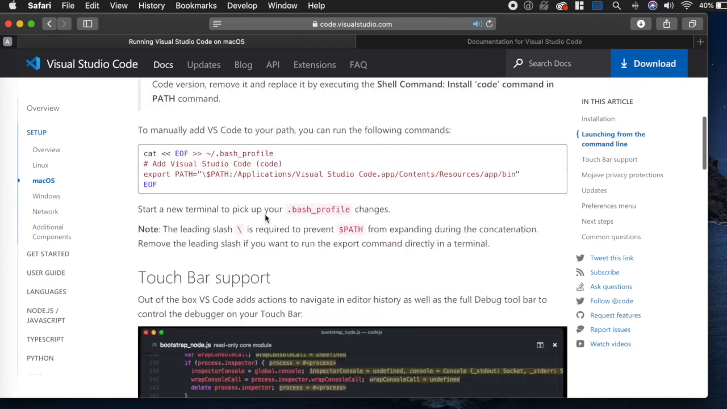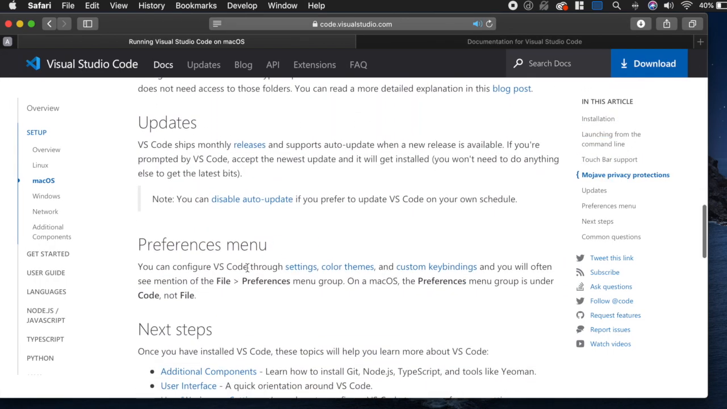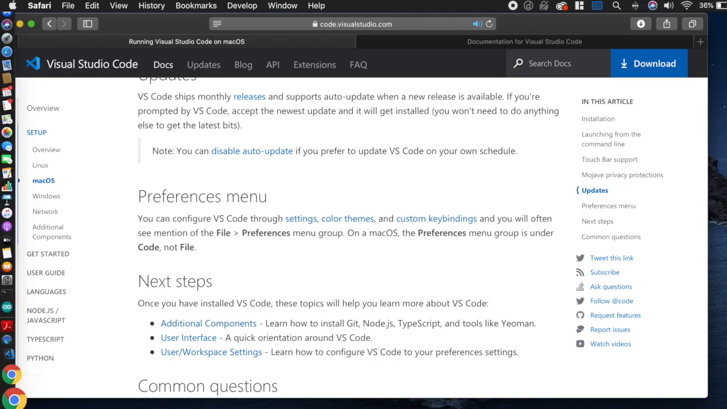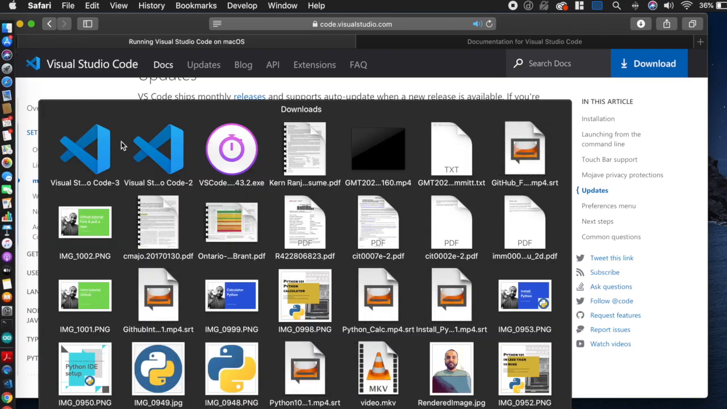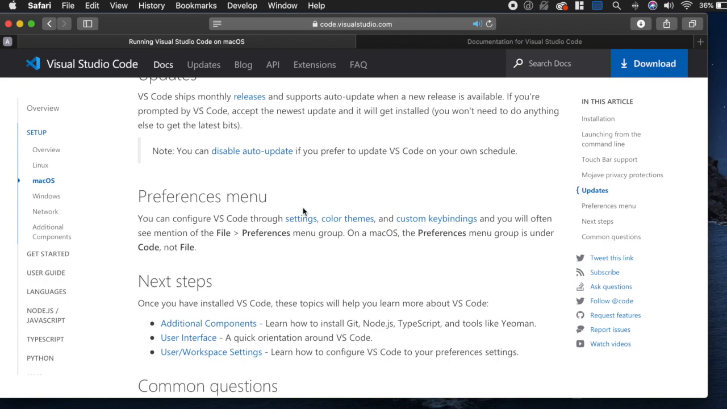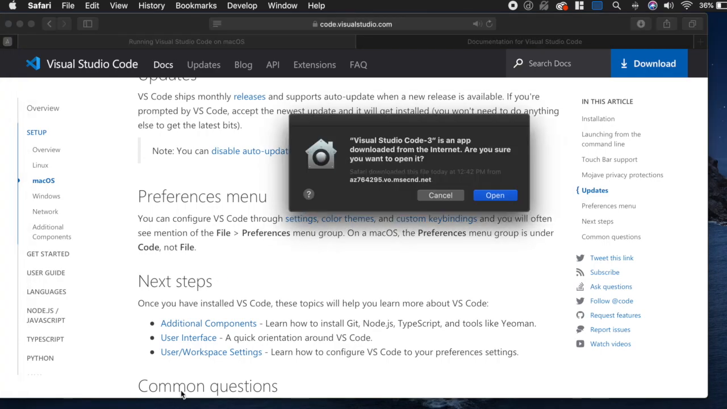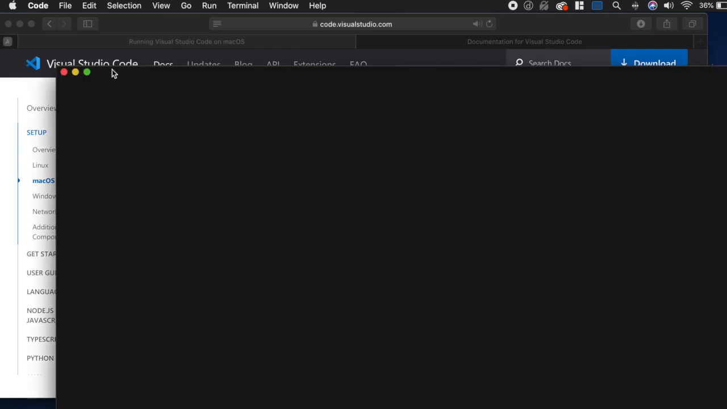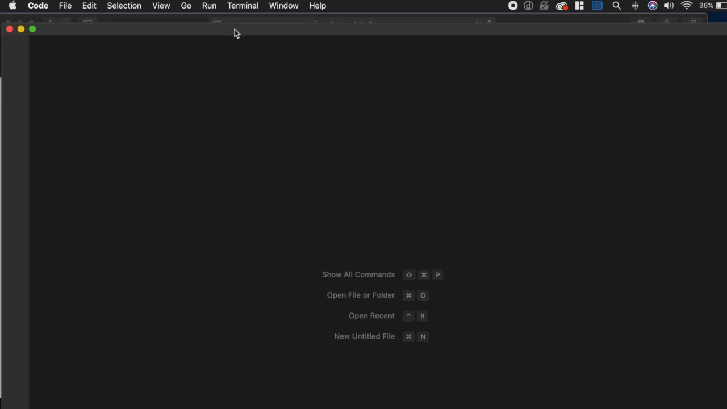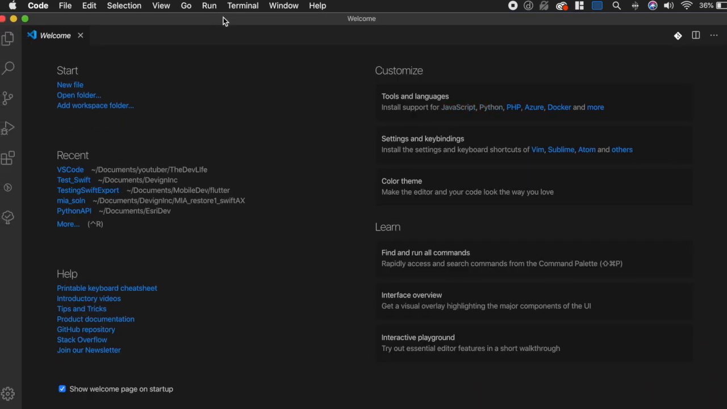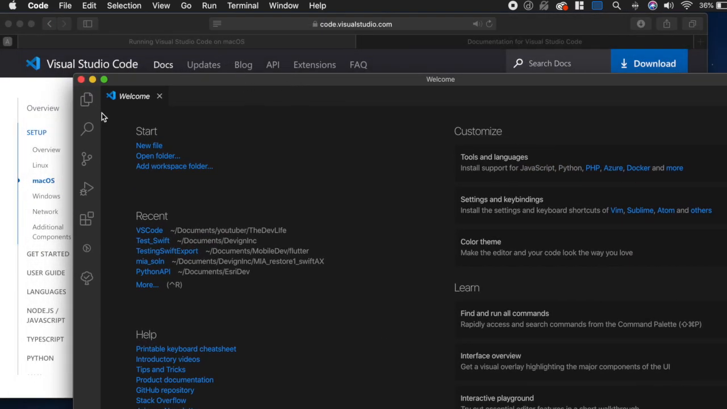But in this video, we're going to just download it really quickly, do the install, and then look at some of these components that they're speaking about on this page here. So I already have Visual Studio Code, and this would be a version update for me, so I won't have to do that step of dragging and dropping the executable into my applications folder. So there we go, it's installed and it opened up.